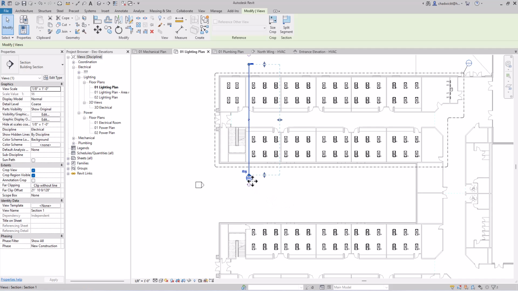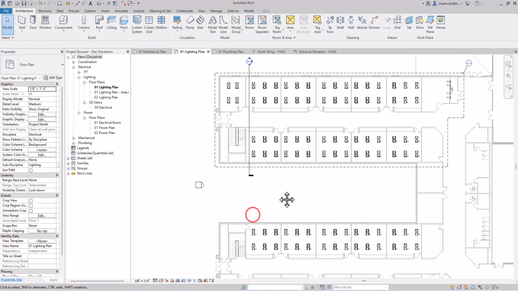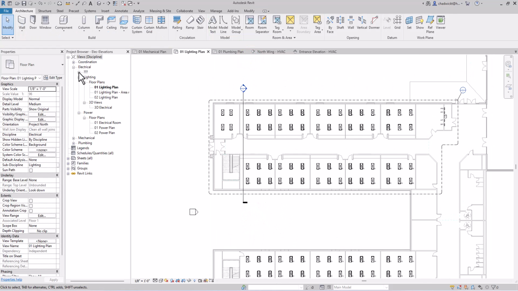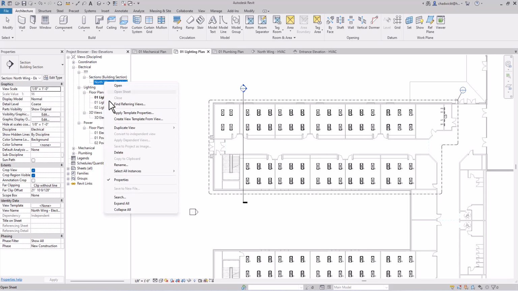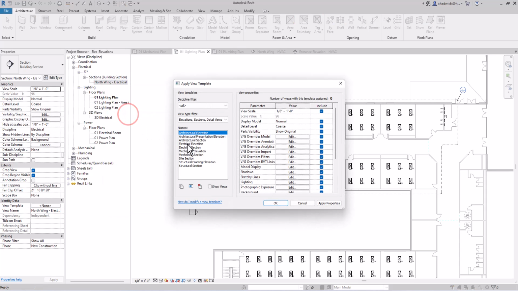If I wanted the head of my section to go up on top, then I can hit this little circular arrow button and it will flip between the symbols. Now, once again, I've got a new view here I can go ahead and rename. So this is going to be my North Wing Electrical. And then just like we did with the mechanicals, I can right click on it and apply a template property. In this case, this one's going to be an electrical section.